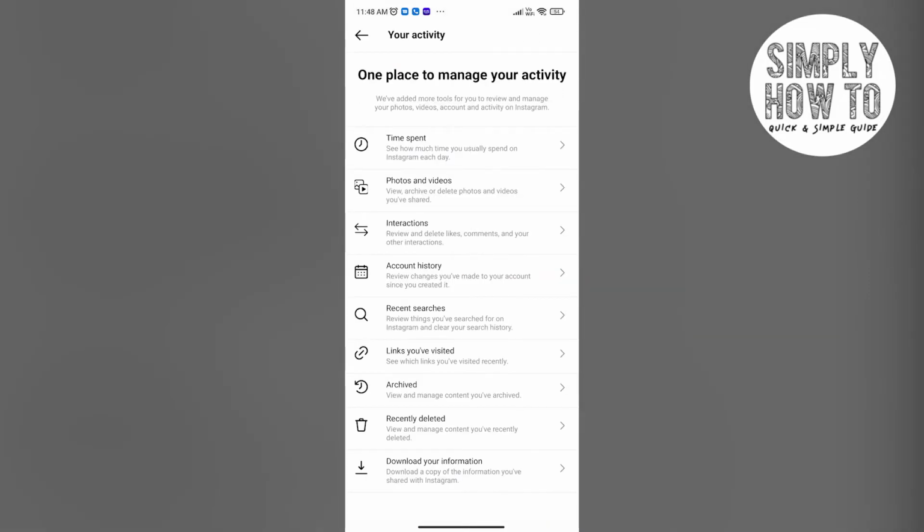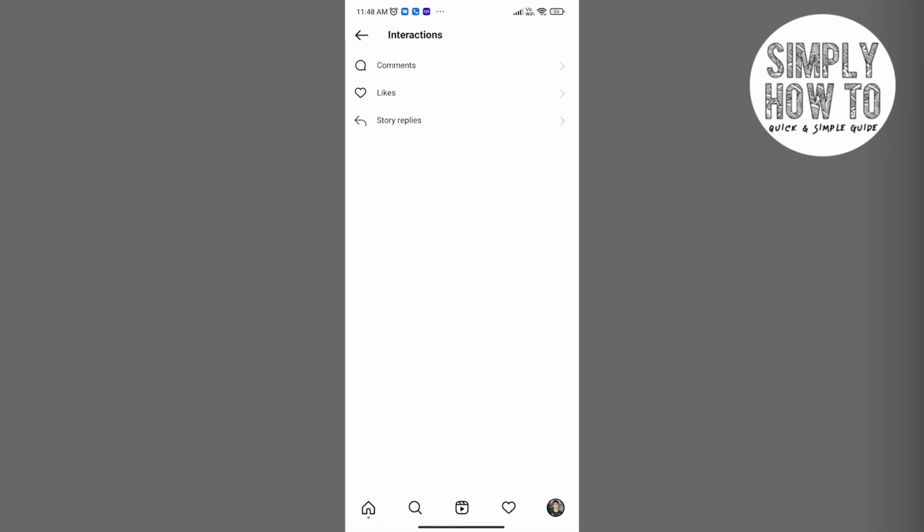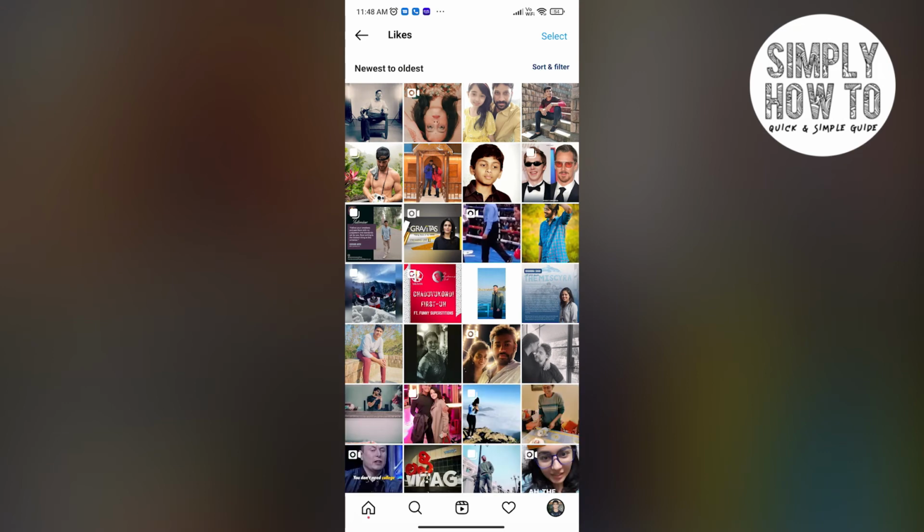You click on it, and over here in the third section you can see there is this thing called interactions, and over here you can delete likes, comments, and your other entire interactions. Well, this is where we want to go, and over here there are these three options. Since it's likes that we want to see, you press on likes, and here it is. All the posts that I have previously liked are here.